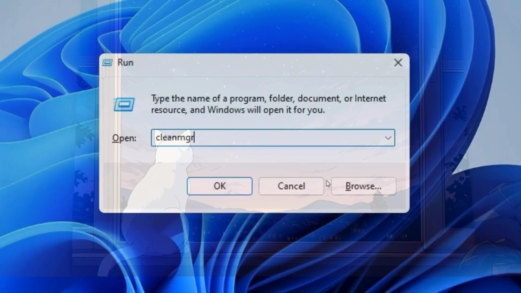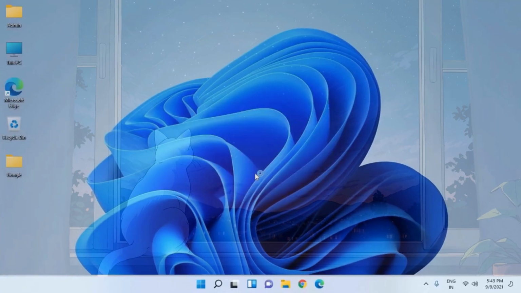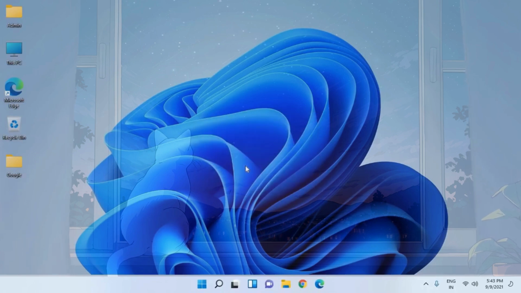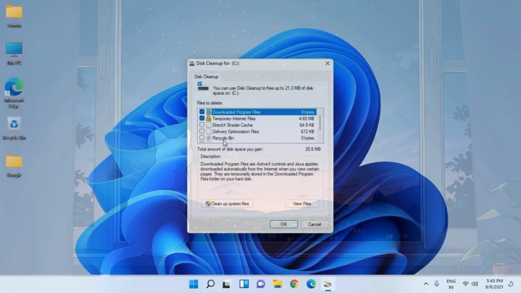So once you have typed clean MGR, hit OK. And this will open up disk cleanup drive selection. So here, by default, C drive is selected where the operating system is installed. So I'll just select that and click on OK. And once we are in this window, select all these check marks: recycle bin, temporary files, thumbnails, delivery optimization files, temporary internet files. Please make sure you have do the check mark on all and then hit OK.